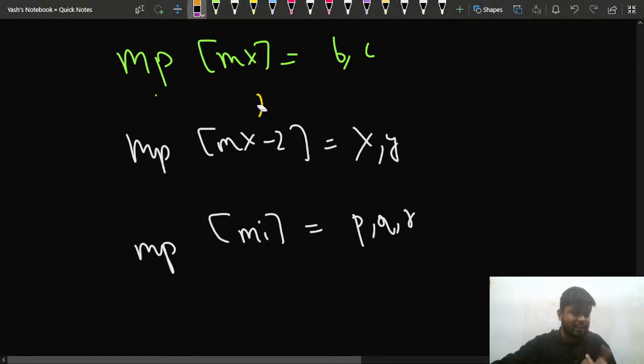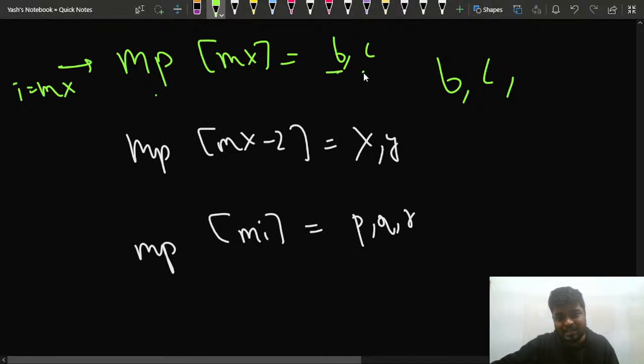Like if there is no element existing which has mx minus 1 number of set bits, then in that case you will not print it, you will not update your array. So that's why you will first have b, then c. First you will iterate i equal to mx, and for i equal to mx, you will store the elements b and c in your array.